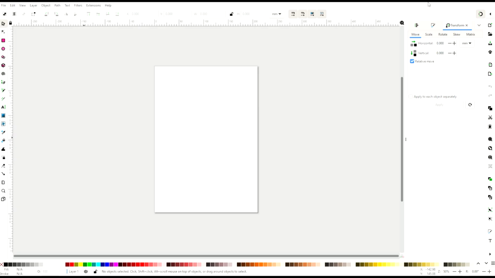When you first open Inkscape up, you should see a screen like this with a blank page in the middle. There are a couple of things we need to do to make sure we're working with the right settings before we start working on the case.